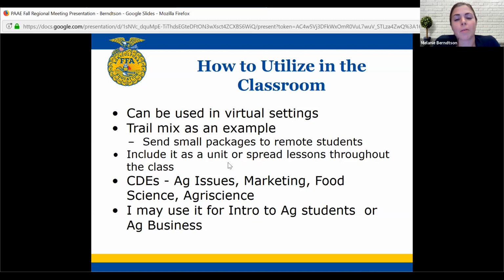But the trail mix is something that could be something tangible to send home to remote students. It's also something that could just be tied in throughout that allows students to interact with a product they're familiar with when they're assessing sustainability from start to finish, whether it's the raw products that are used to make it or the packaging that they see as a consumer in the store. It is something that could be included as a whole unit in your class.